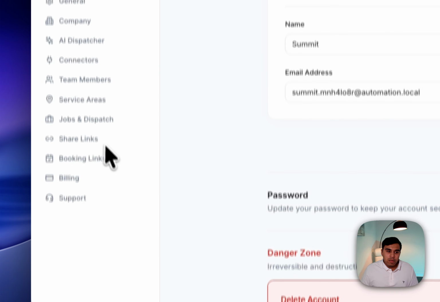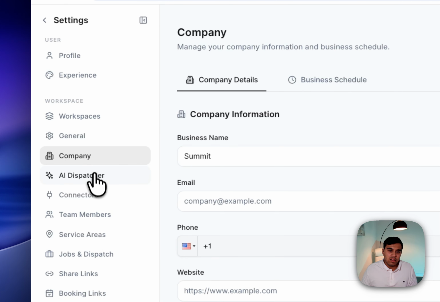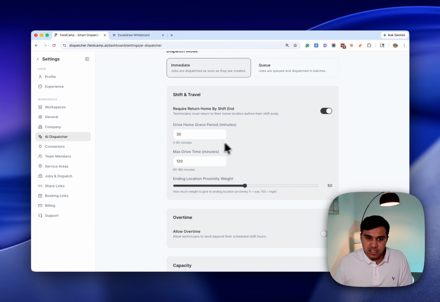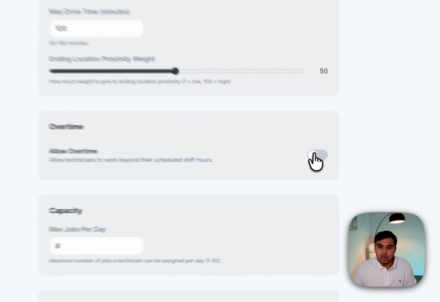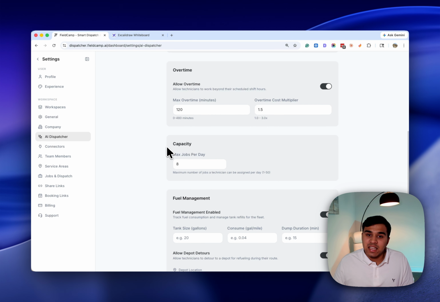Now, if I go back to the settings, in the settings there are a few things which I mentioned. The first one is the AI Dispatcher tab, where you will set up your process. So the process which I just showed you: allowing overtime, adding the multiplier, and what's the maximum capacity of jobs that your techs are going to do.